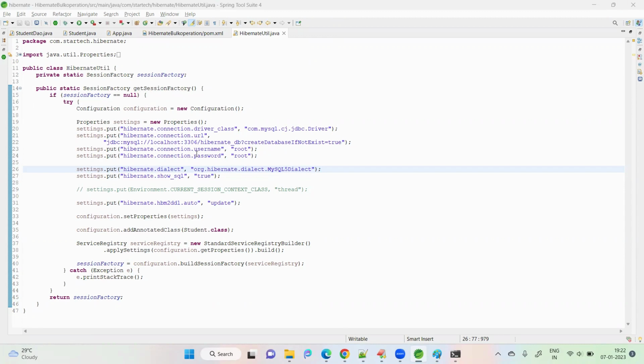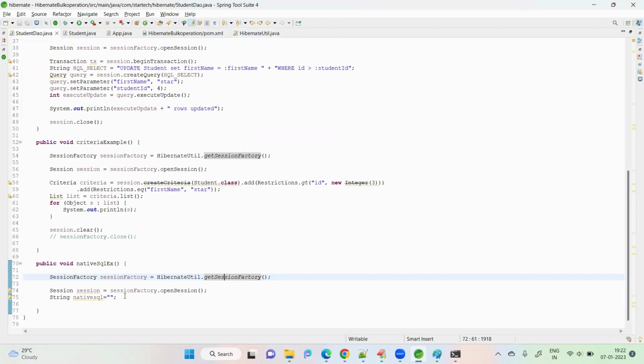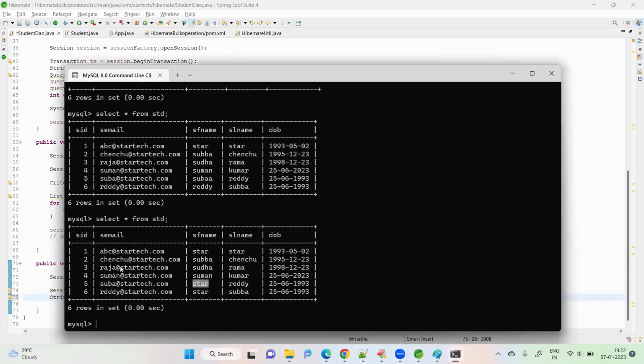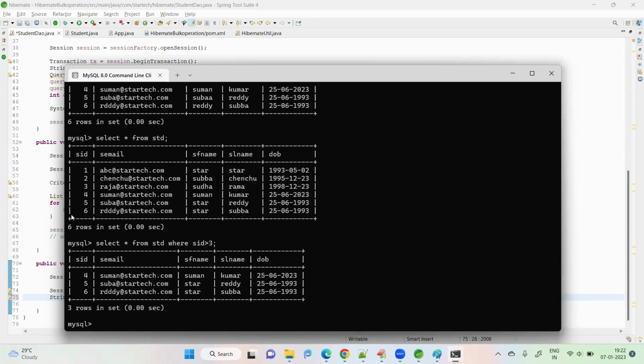So this is the session factory, and how to create it. Now we'll go for how to work with native SQL. A simple example: I'm writing a simple SQL query, whatever I apply on a database. I'm copying directly from here: select star from student where SID is more than 2 or 3, whatever. It will get the data. The same query I'll copy and put in our code.